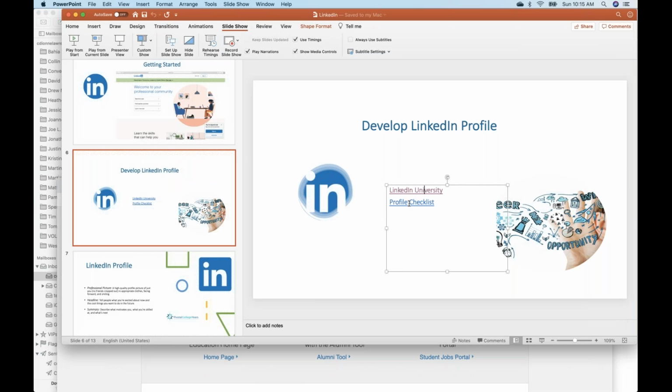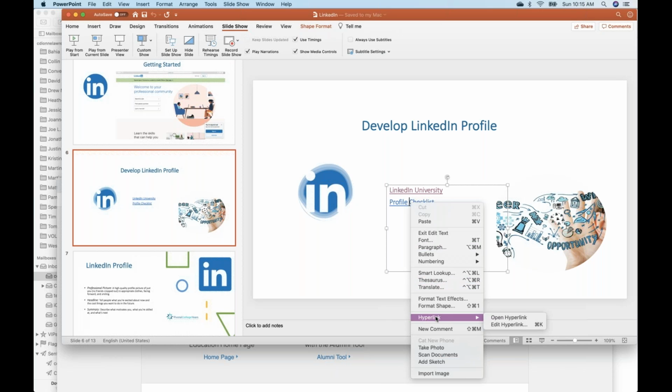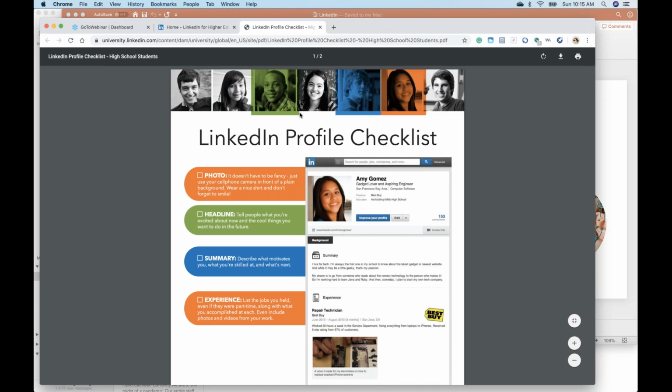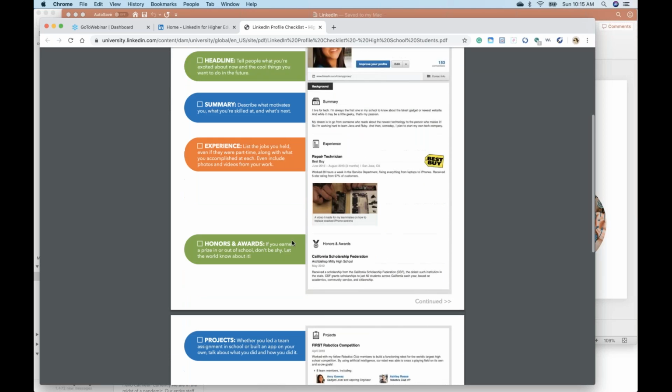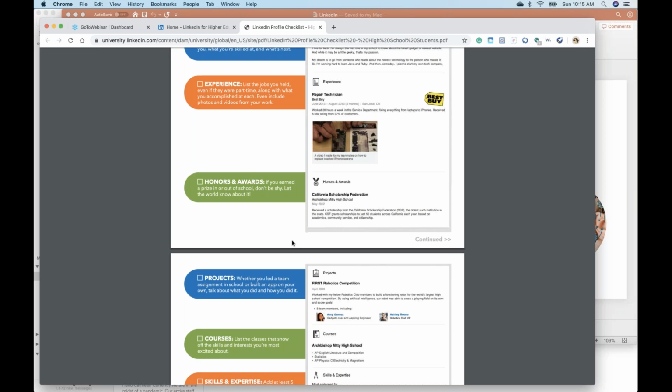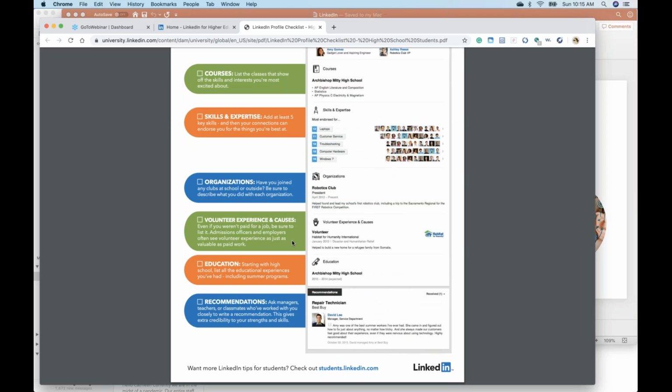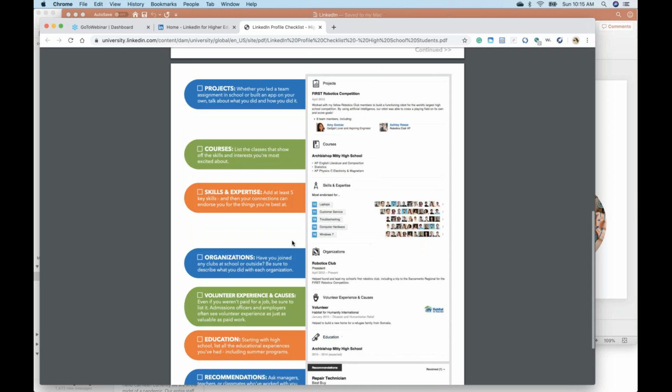And then I'm going to show you the profile checklist. And then right here, it's a bit of a long link. So this we will go off of, but this is the document that I gave you to print. And it talks about the different categories. And there are all different profile suggestions. This is one that is actually suggested for high school students. So it's a great one for you to go off of.